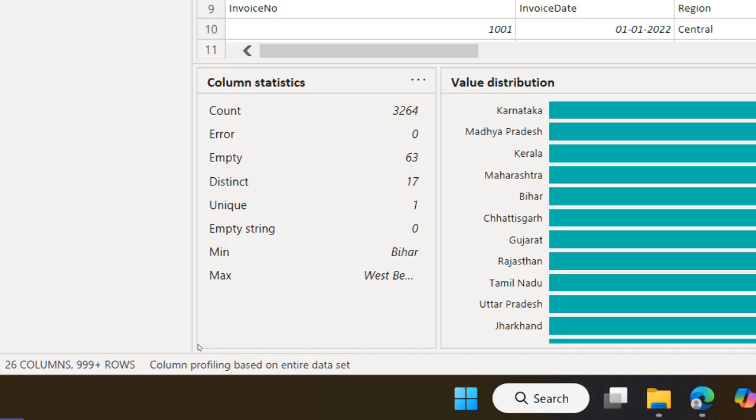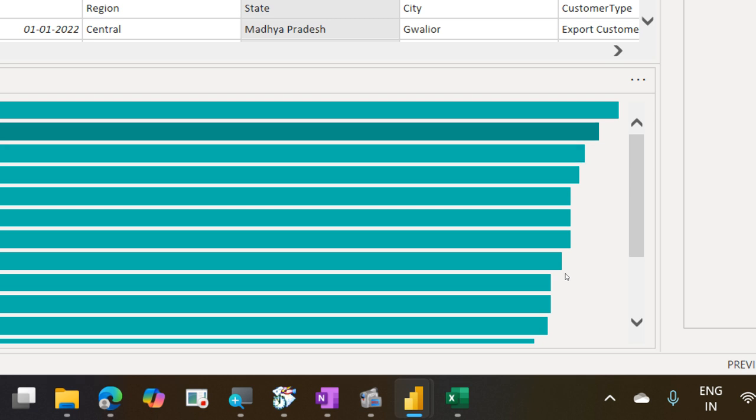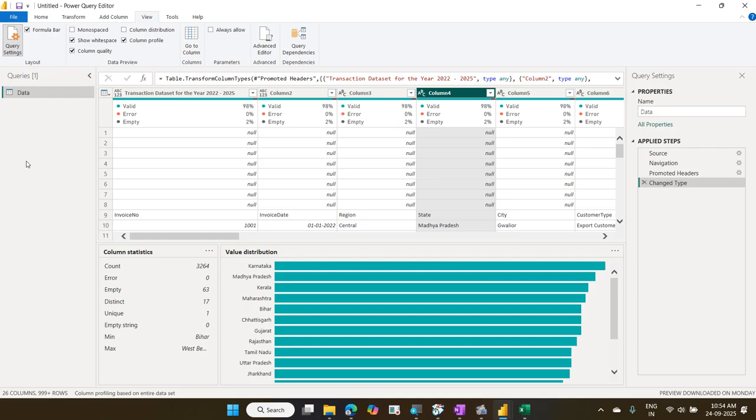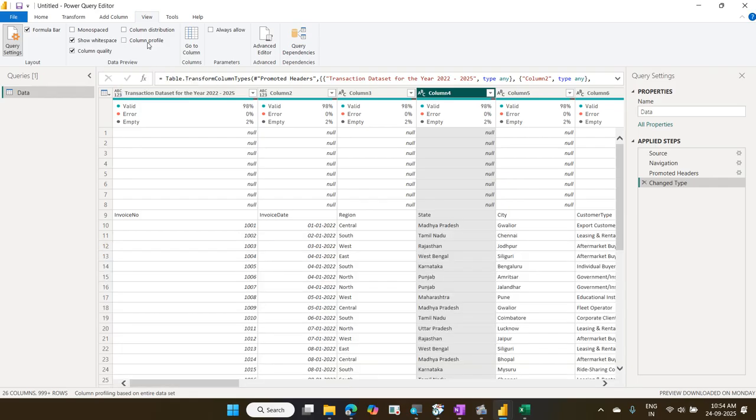So don't get confused with this minimum. It is alphabetically which is first and which is last. For example, if I select this City column or State column, you can see alphabetically Bihar is first, B comes first, and West Bengal is last, W comes last. So this doesn't show you the value count, it shows the minimum and maximum value. As per the count, I think Karnataka has more values here. So this is just to check your columns and what options are available in the column. That's all. Now I will uncheck that column profile also.